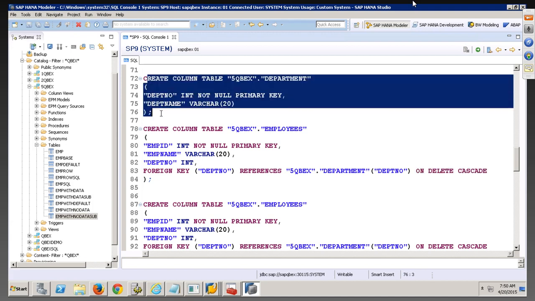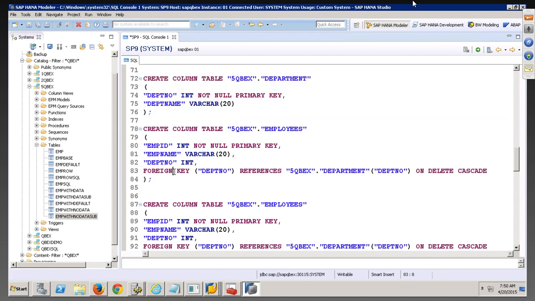Suppose I delete a department number entry here. It should check the referential integrity in other tables. There's something like cascade and restrict. If it's a restrict, it will check the dependency. If it's a cascade, no dependency is checked at all.